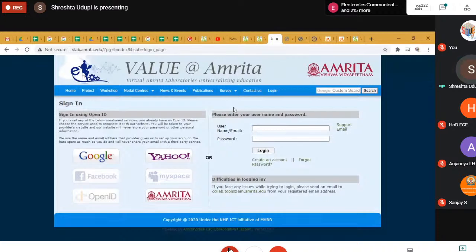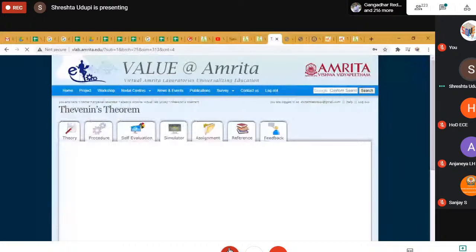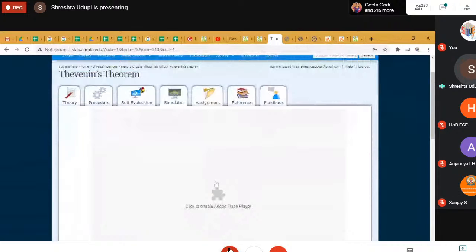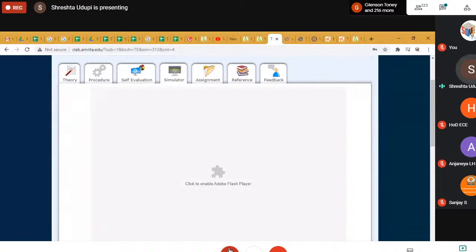Okay, so I have already created my account, so I'll just log in. Using this login was started initially just to keep track of how many users are using this particular experiment. So you can just create your account and use. When you go for the simulator, it requires some basic plugins to be installed. The previous two labs showed it works with your mobile phones as well, but this particular lab requires Adobe Flash Player to be allowed by the browser. So I'll allow it to run.